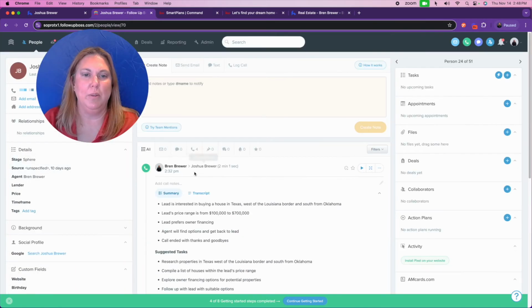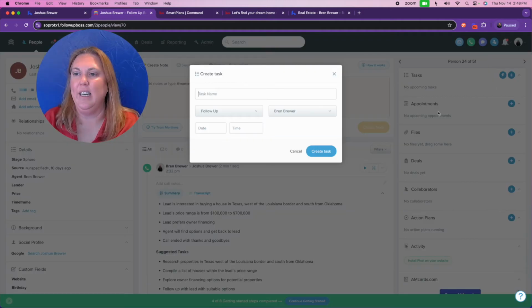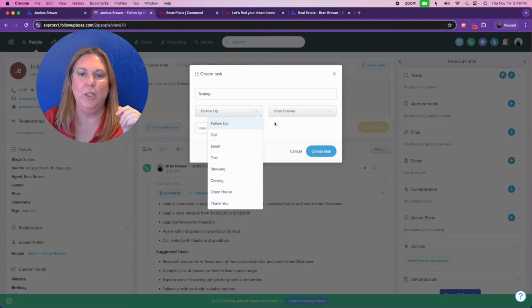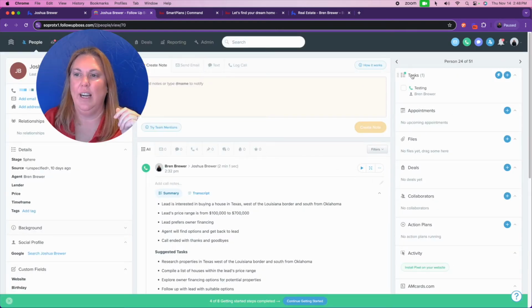Let me go into this one real quick, and then on the right hand side here, I'll add a task. Just a testing task. Super easy. You put in what you want it to do, follow up, and click create. The task is on their contact record. It's also in your task list.